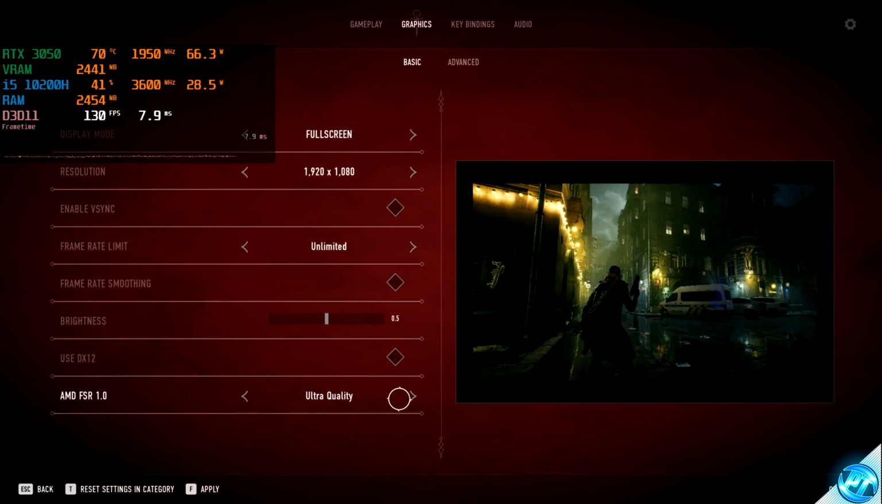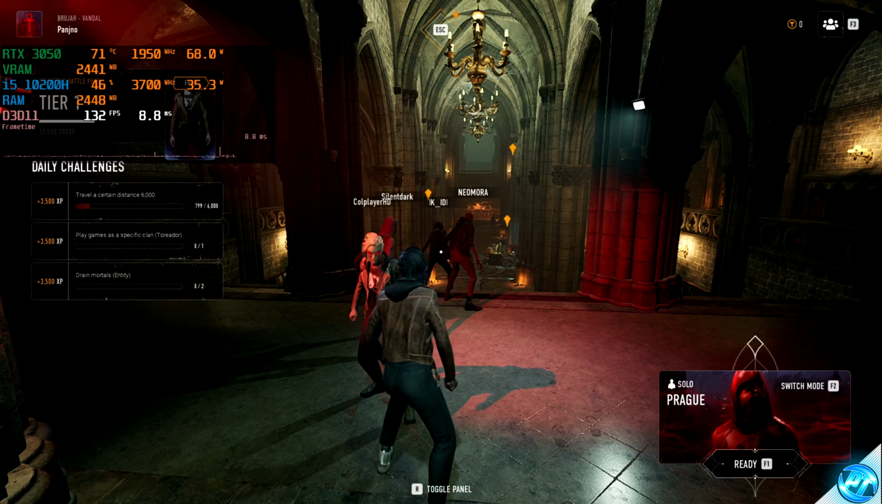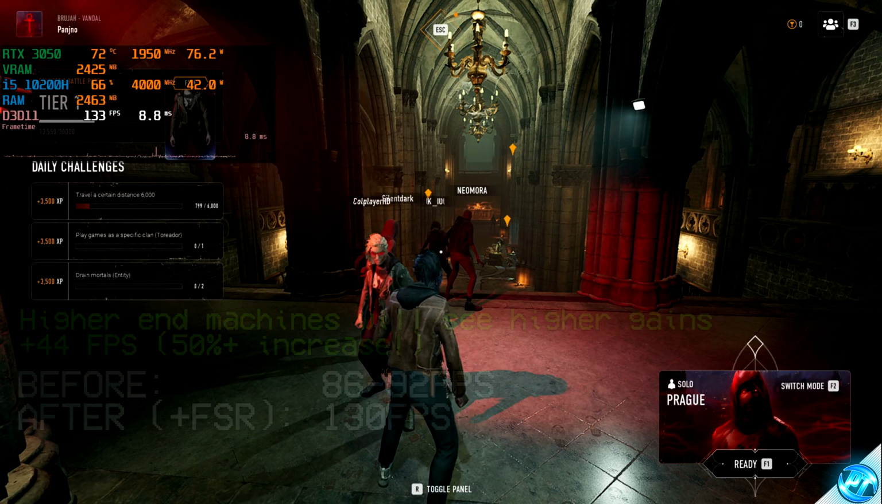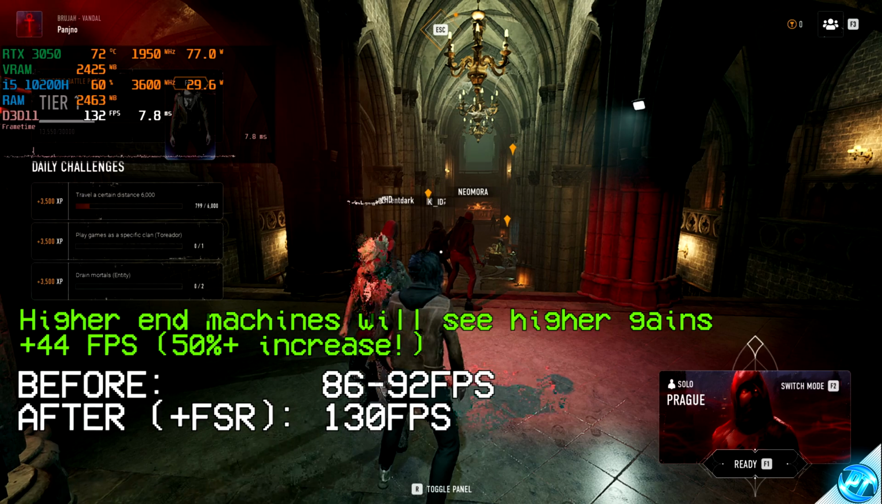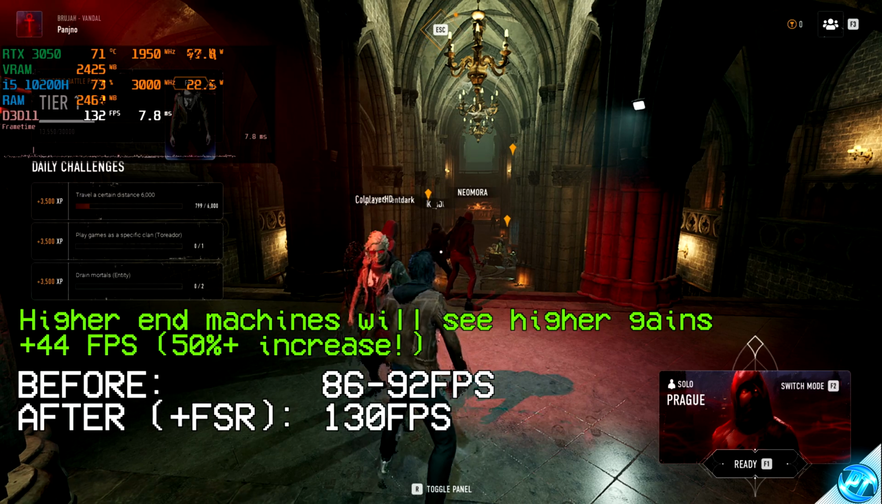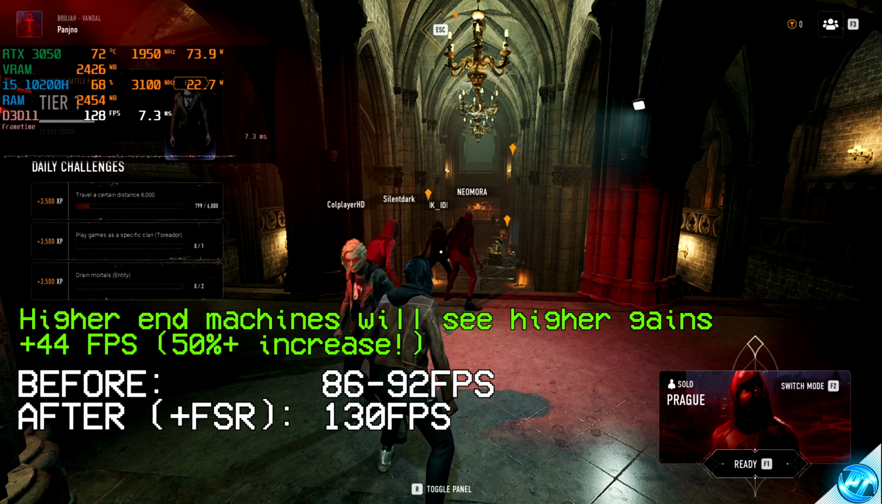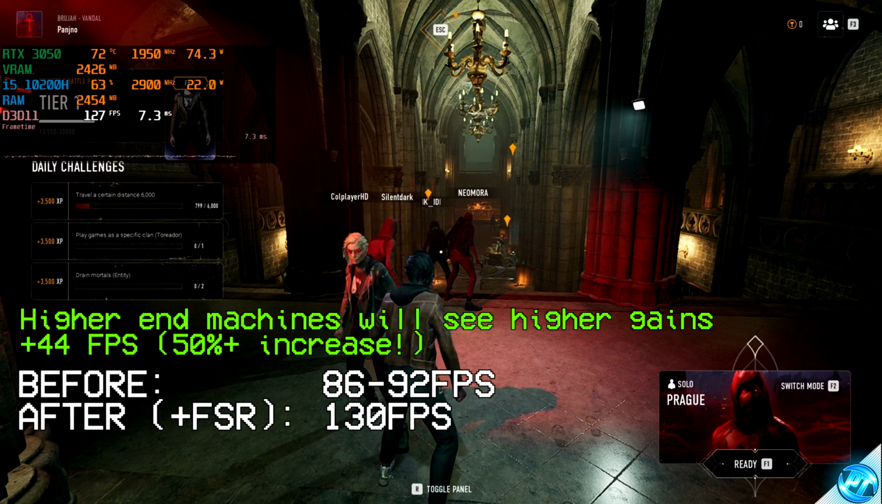And then, we can go from ultra quality, set this down to quality, apply that setting, go back inside of the game, and as you can see, we've got an extra 5 frames or so from going down to quality. You can continue to go down lower and lower until you find your personal preference of performance and visual fidelity.